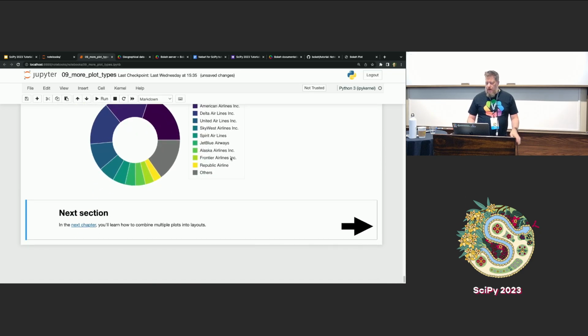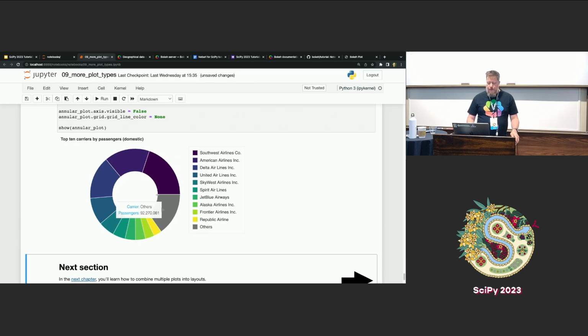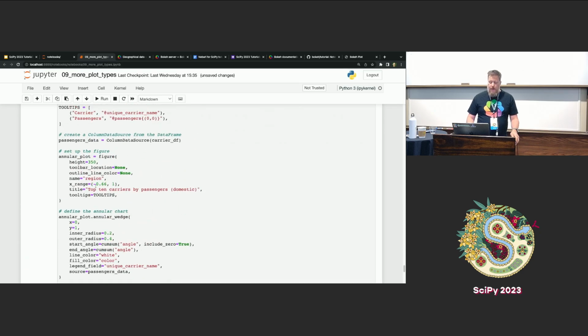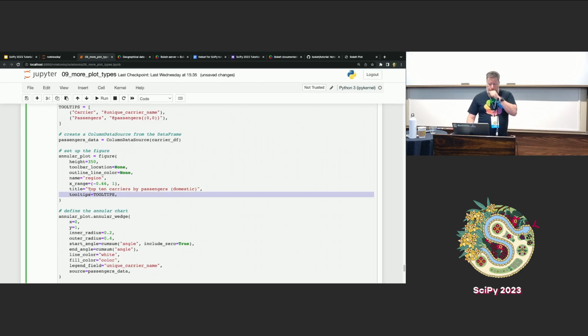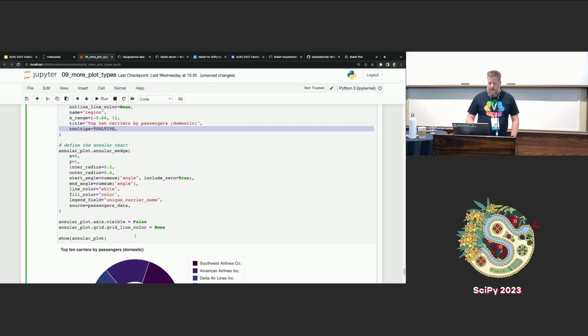So anyway, that's that example, and this is the example that's going to show up in our dashboard. You can see all the different parts put together there. Again, passing tooltips to figure, using cum sum for our wedges or annular wedges is pretty common, and then of course styling it in the style that we want using all the configurations we saw before. So that is pretty much all I have for this chapter. Any quick questions about this chapter?